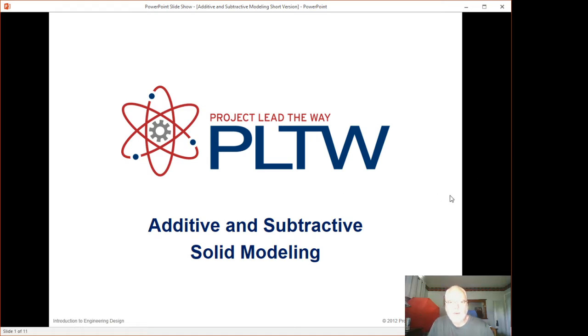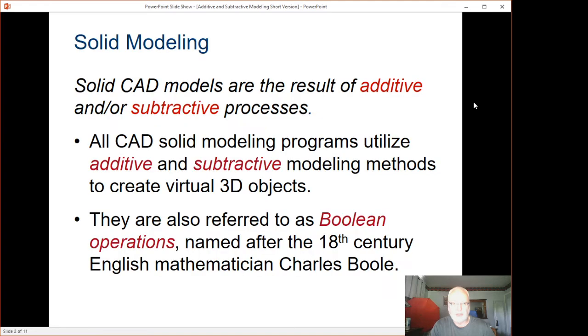In this video, we're going to talk about three different kinds of modeling. There is additive, subtractive, and then a combination of those kinds of modeling. So there's three different kinds. So a little bit about solid models. They are CAD models. They are the result of either an additive or a subtractive process. And all solid modeling programs utilize additive and subtractive modeling methods to create virtual three-dimensional objects.